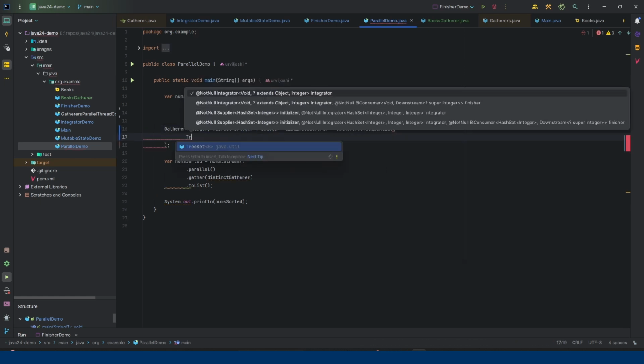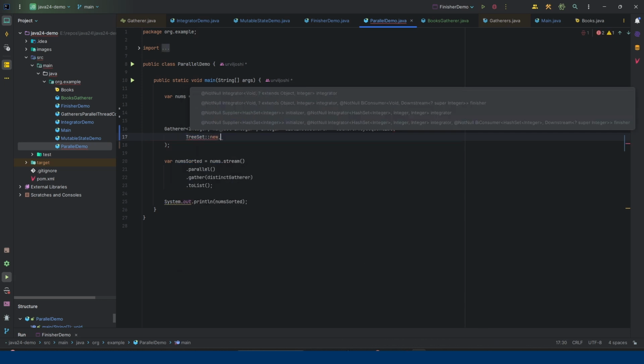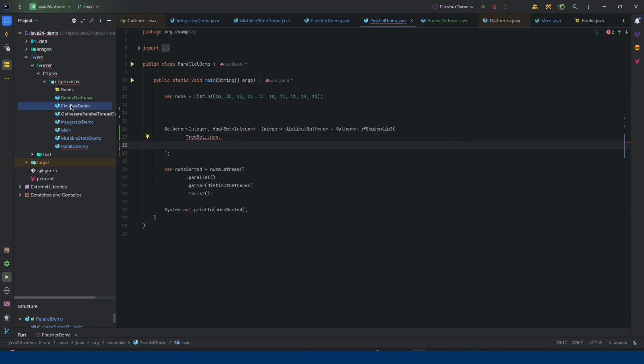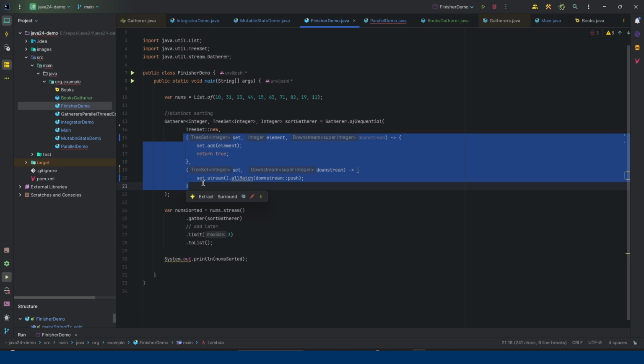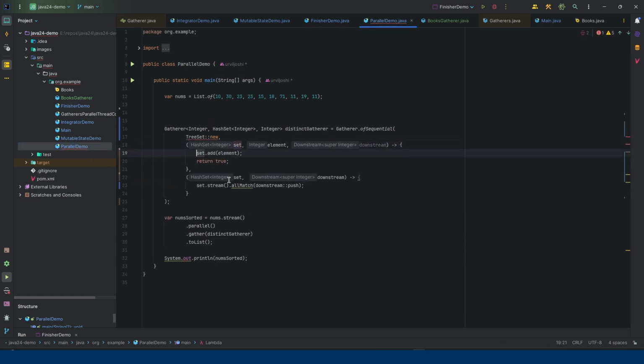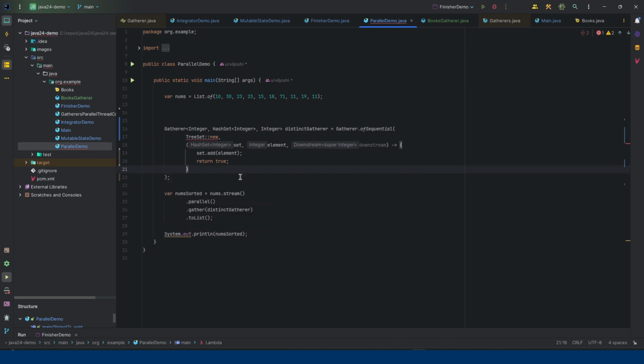Here we'll be doing the same thing. We'll be having a tree set. With it, we'll have the same thing. So let's copy. Yeah. So instead of this, what we can do here is easy. Let's not have this. Yeah, it will be easy to understand now.